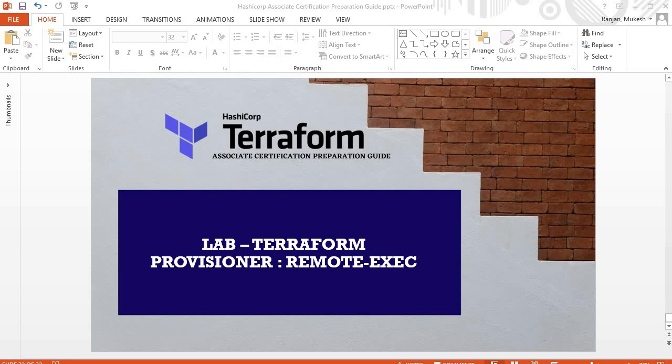Hello guys, welcome back. Now in this session we are going to perform a lab on Terraform Provisioner Remote Exec. So let's jump into the Visual Studio Code to do this lab.